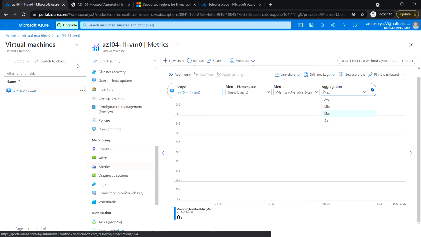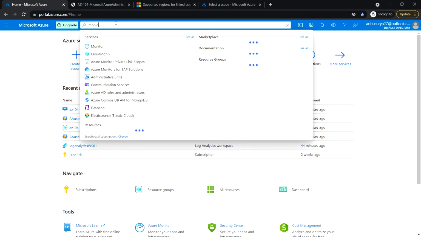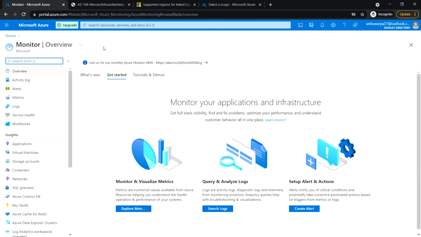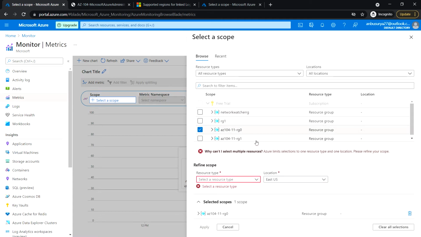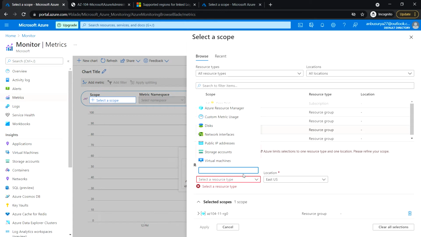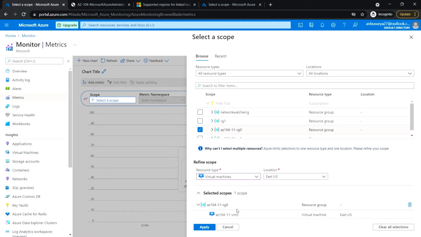Next, in task 6, we are going to review the Azure Monitor functionality. So search for monitor. And here under this monitor overview blade, select metrics. And here I'm going to select the AZ-0 resource group and select the virtual machine as the resource type and the location. And if you expand this, only the VM0 under this resource group will be selected. Click apply.